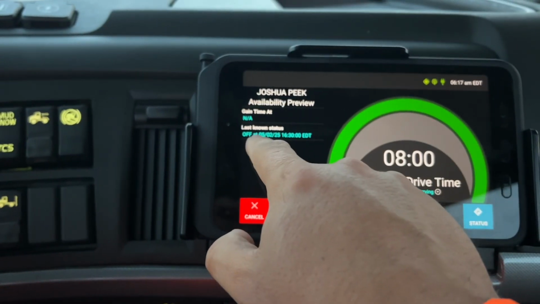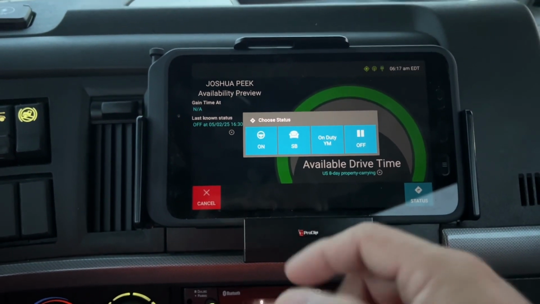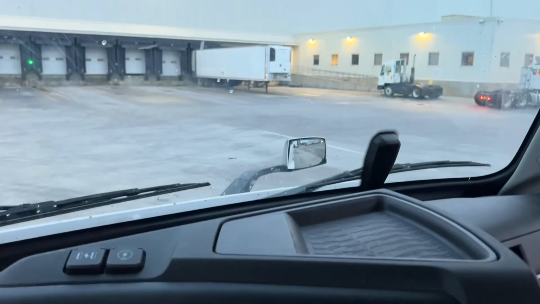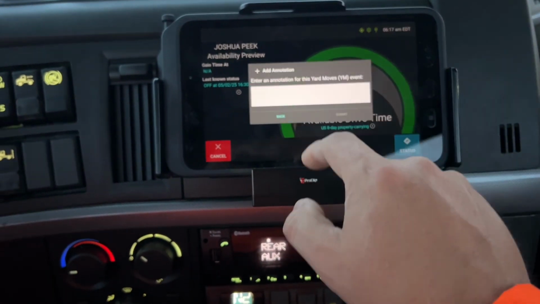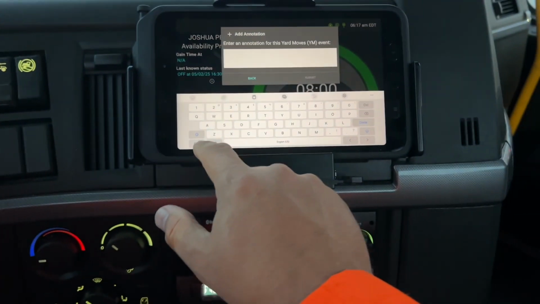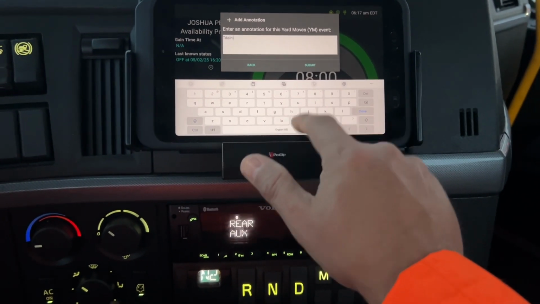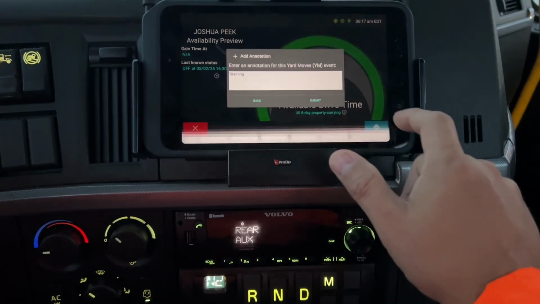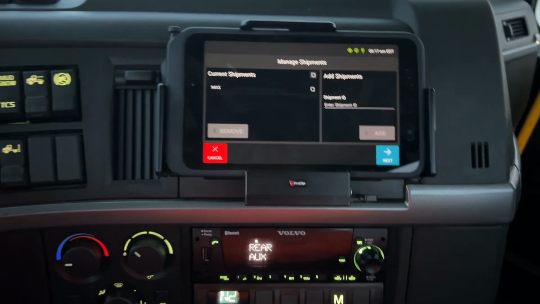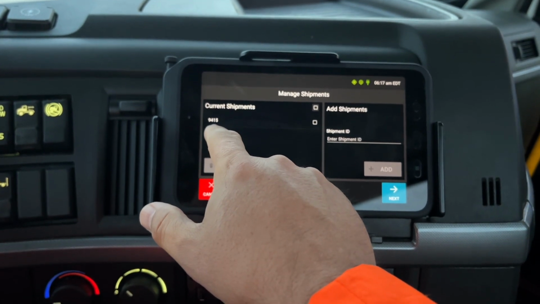My last status was off duty, which is fine. I get status. And right now I want to be on duty for yard movements because I'm physically on the yard. So yard movement. And I'm going to be setting up a trailer, so I'm going to try training. Submit. Now this has the route of what was on there the day before.